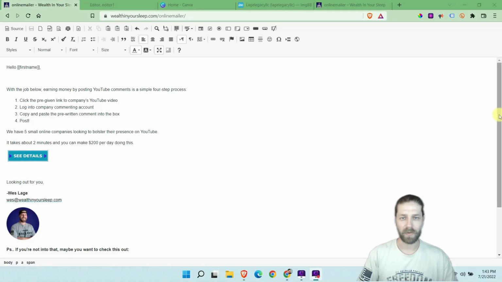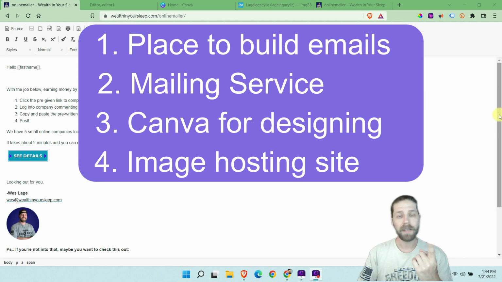My name's Wes. I want to teach you how to add buttons to your emails to improve the attraction and also the click-through rates in your emails. It's really easy. It's a simple four-step process. You're going to need somewhere to build your emails. You're going to need an email provider to send your emails to your leads.